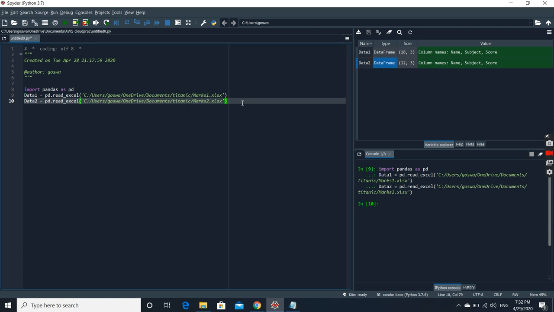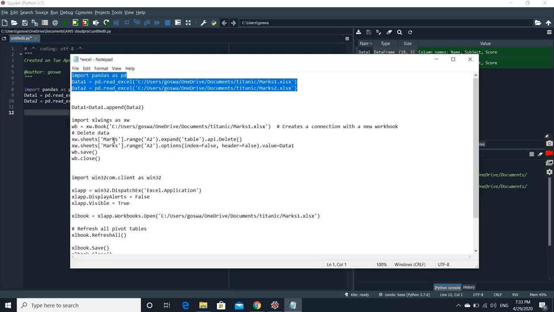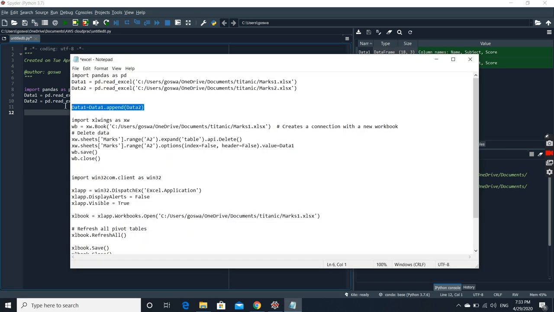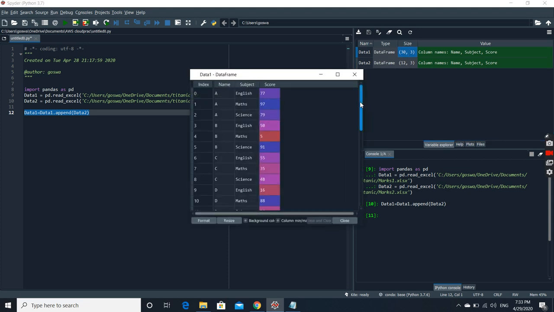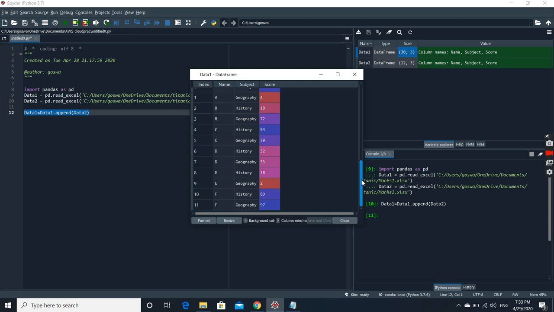Now, as a first step, what I'll do is I will create one data set out of these two. So one data set that will contain the entire data, which is again to be pasted in the Excel document. So as a first step, I will append the data sets and again save it in data 1. Okay, so as you can see, earlier in data 1 there were 18 records, and now in data 1 there are 30 records. This is because apart from English, Maths, Science, we also now have the data of history and geography in data 1.